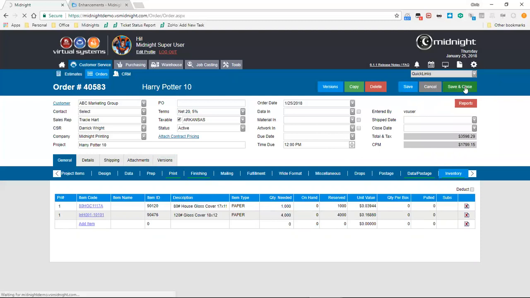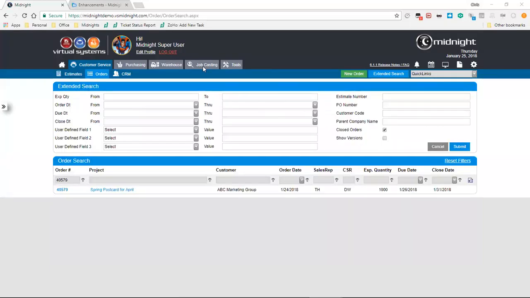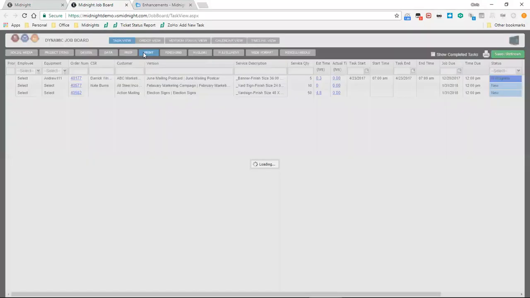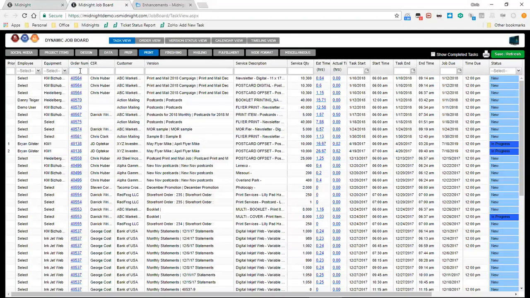After saving and closing this job, we can jump into our production board on the dynamic job board view. And again, we'll see exactly what we would expect to see with the breakout in the respective departments of the work associated with that particular job.